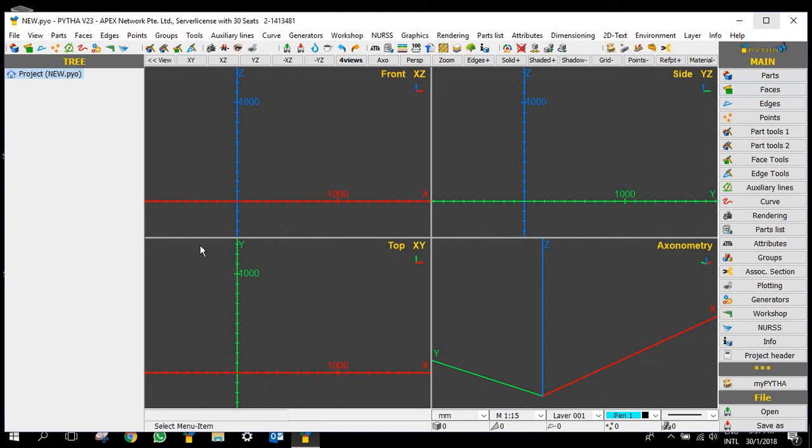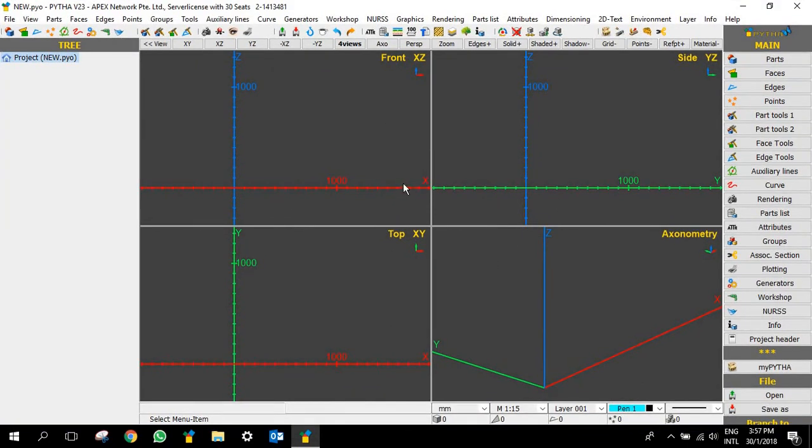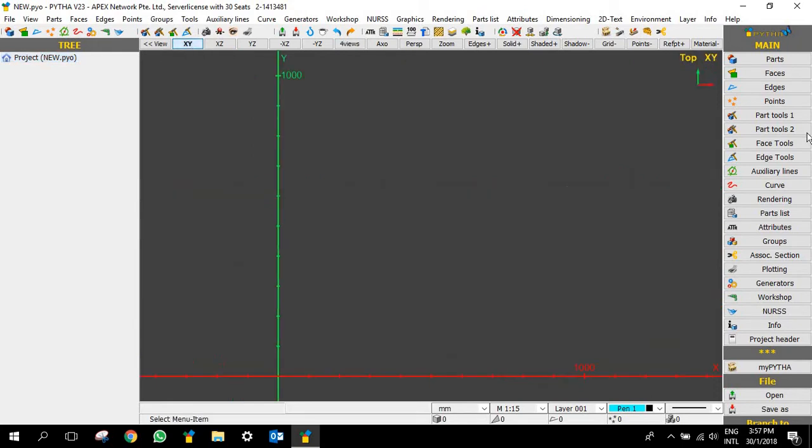What you see here in the middle is what we call the four views. You can see we have the front, side, top, and axonometry, and you can change between these views by clicking over here. Click on the XY and you can see that this is the top view. If you're not sure what you're looking at, you can put your mouse over it and it will tell you what view it is.